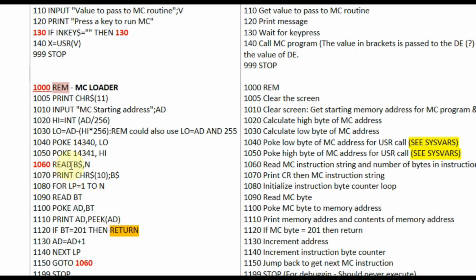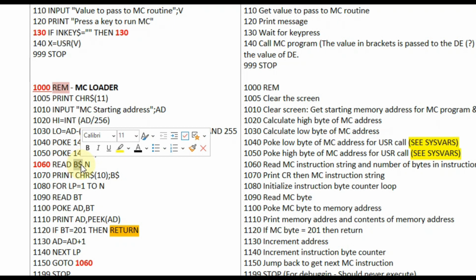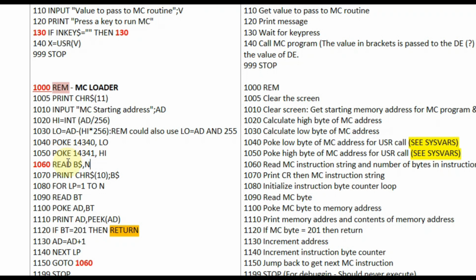So the first thing we do is we simply read the string, which is a string telling us what assembly language instruction we're dealing with, and it puts that into this variable B string. And then it also reads this variable N, which is the number of bytes of data in that particular assembly language instruction.